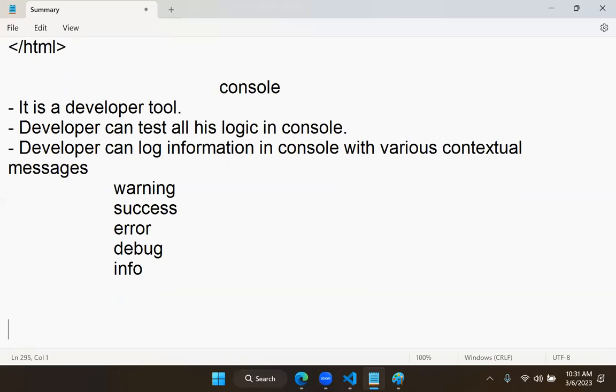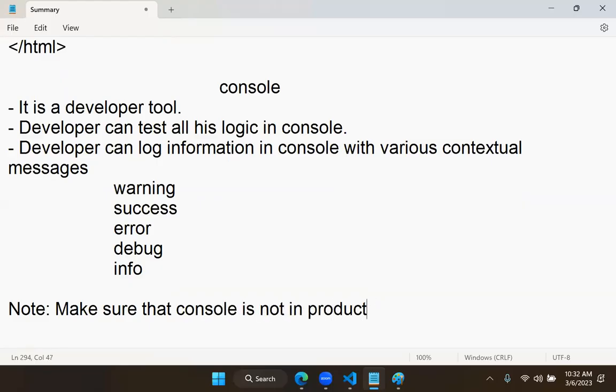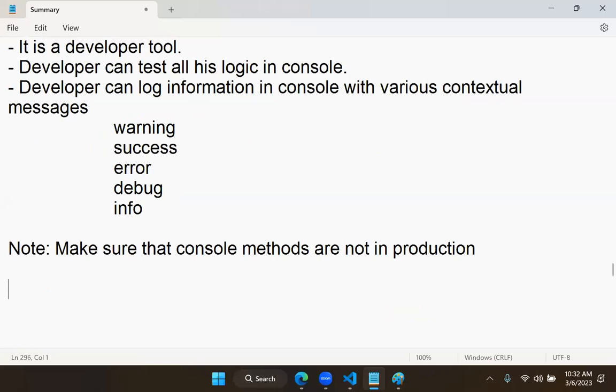So actually, when you are displaying, this is not for general people, because general people will not go to console. Console is only for developers. And very important is make sure that console is not in production. That means console methods are not in production. Make sure that they are not in production. You should remove them. You cannot keep those methods there.